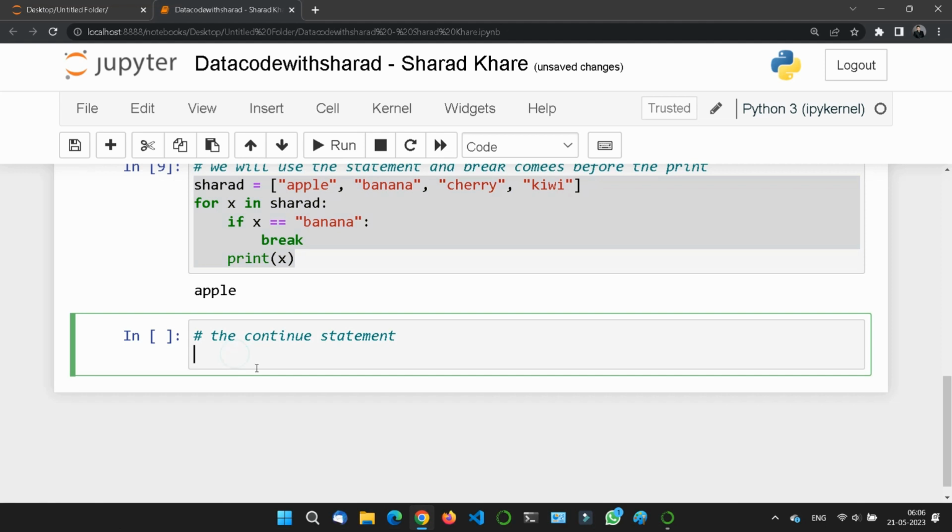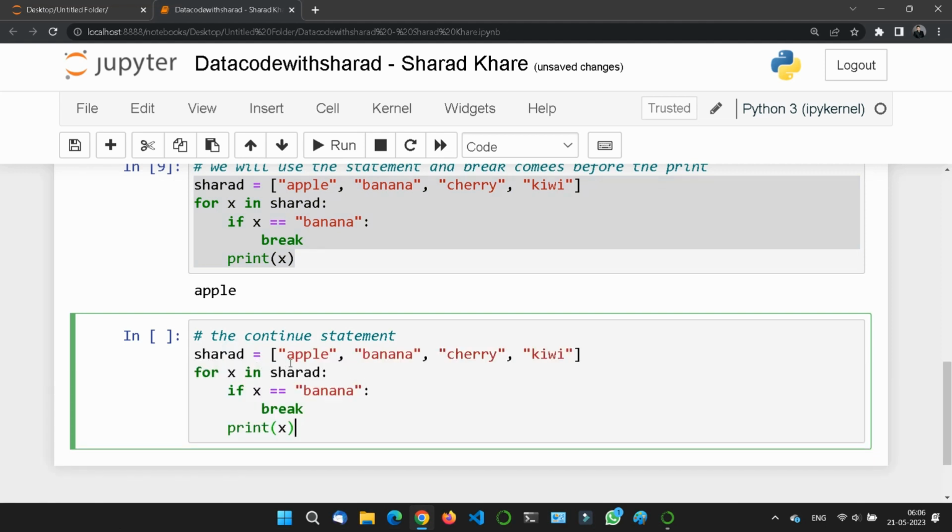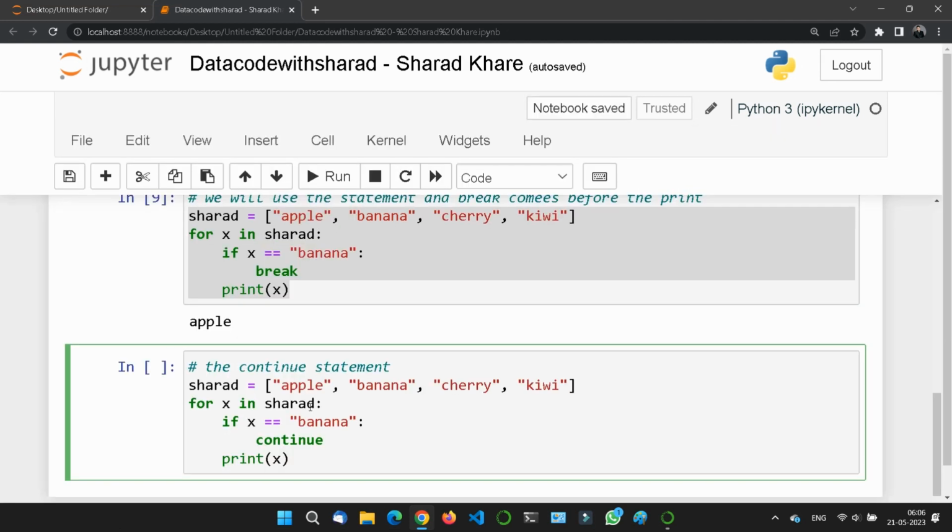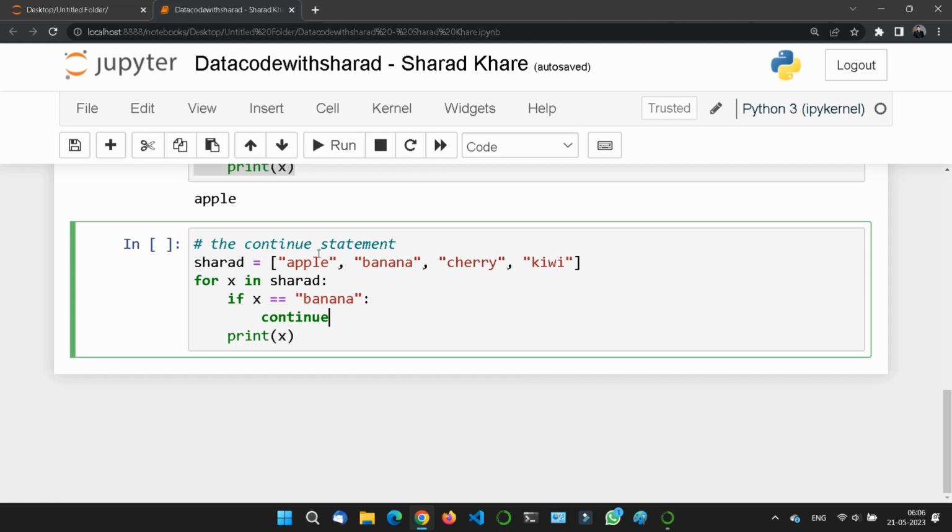Print. Okay, so Sharad is now having apple, banana, cherry and kiwi. Okay, for X in Sharad, if X is equal to banana, then here we will not break. We will use the continue statement so that it could skip. Okay, so when I print this, banana will be skipped and apple, cherry and kiwi will be printed.